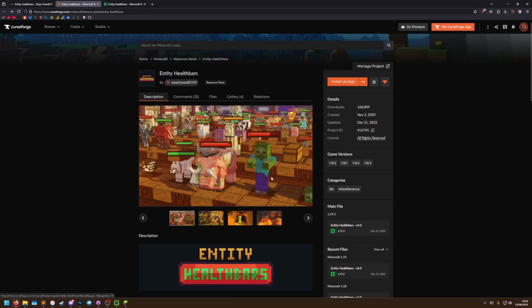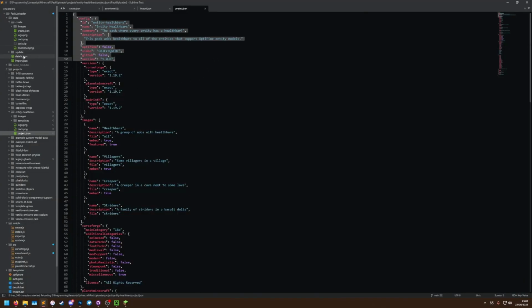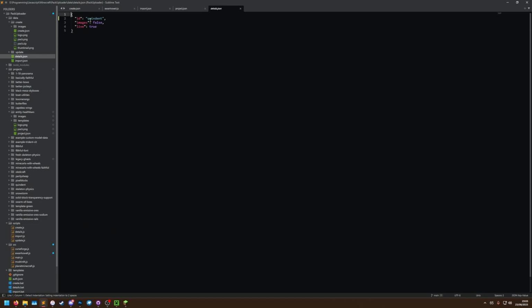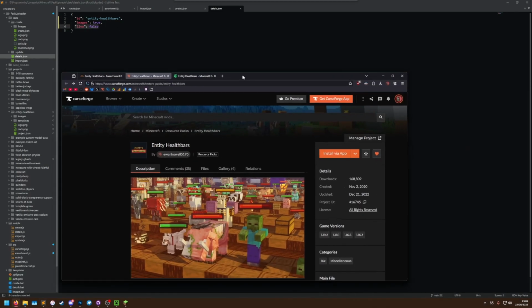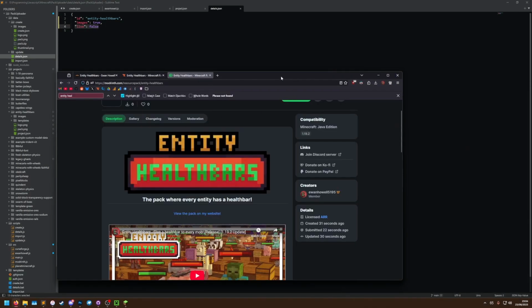So for this, to update a project page, you can use the details script. So if I open details.json in here, let's change this ID to entity health bars. I'm going to set images to true and live to false. The ID here is for the project you want to do, so entity health bars. Images means it's going to re-upload the images. If you only wanted to change the text, you can set that to false and it'll be a lot faster. And live true or false is if the Modrinth page is verified by moderators or not.